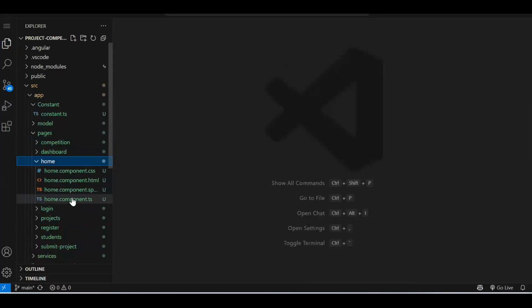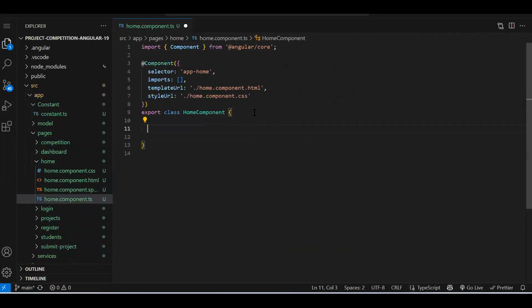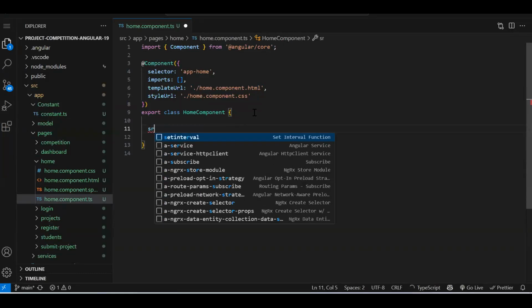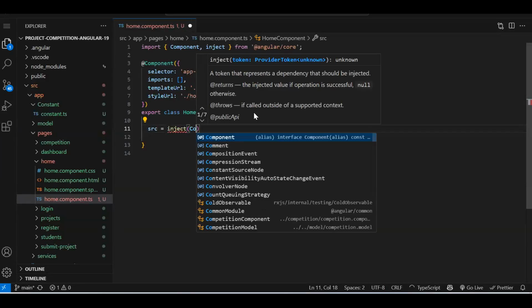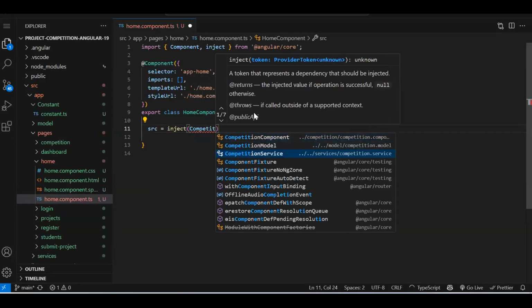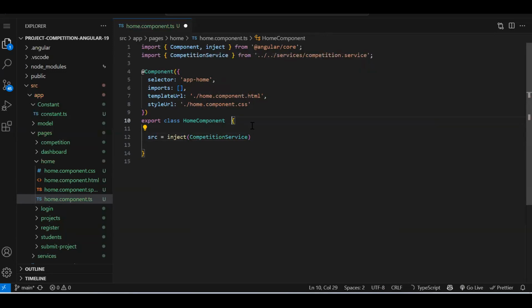So that is our home component. In the home component also we need to inject our service. So that will be srv is equal to inject. What service are we going to inject? So competition. Fine. Again, on the page load we need to integrate.